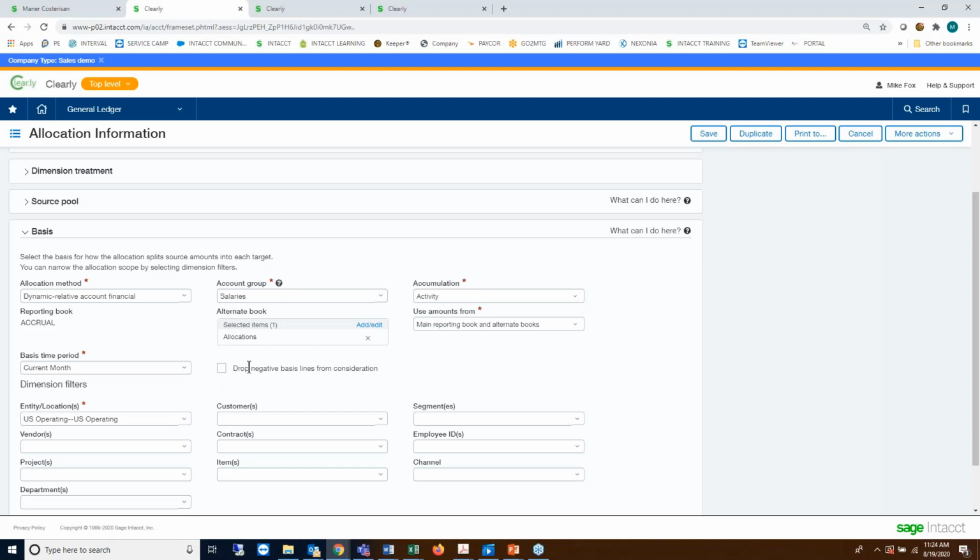Sometimes you might have something in your account groups that causes there to be a negative value in there, and it could skew the allocation. I've encountered this in my career too, where I'm trying to allocate something, and for some reason a value that I'm using as part of the basis has a negative value, and I don't want to use that in the allocation. I don't want to take something away. So you could just click on drop negative basis lines from consideration, and that particular value would not be included in the allocation. So that's just nice to tuck away as well.